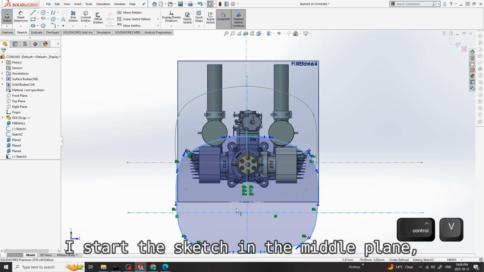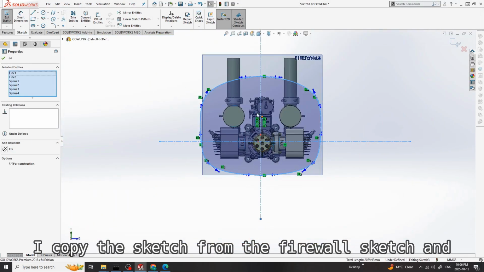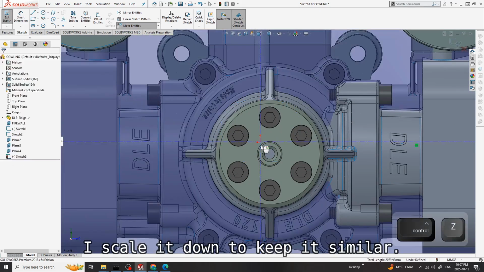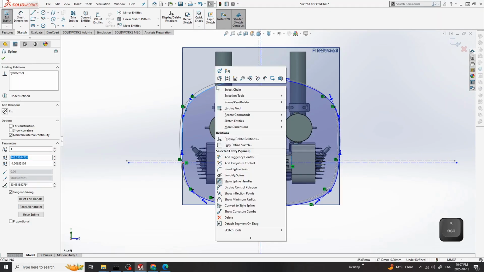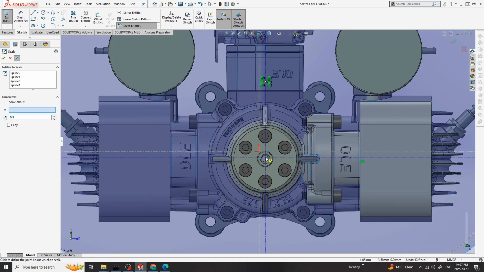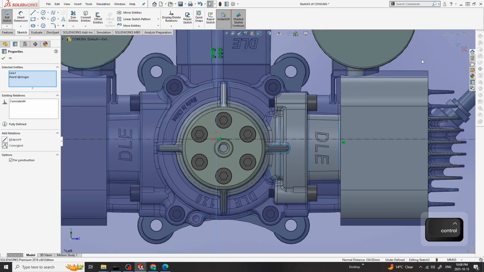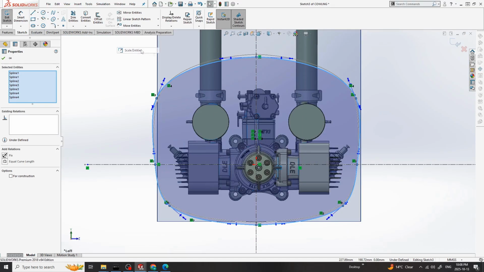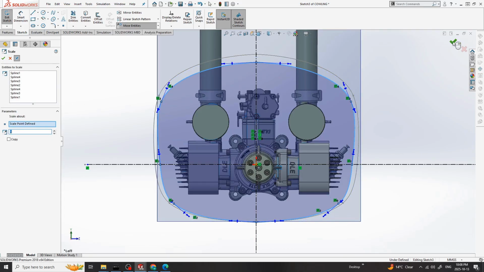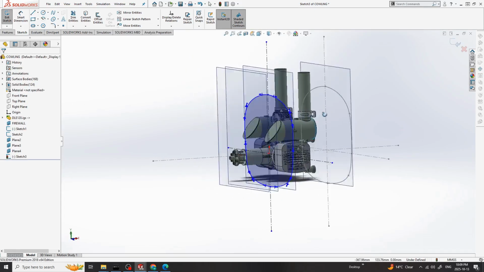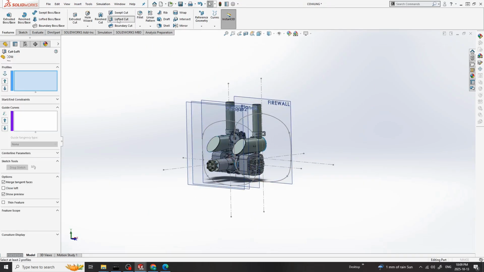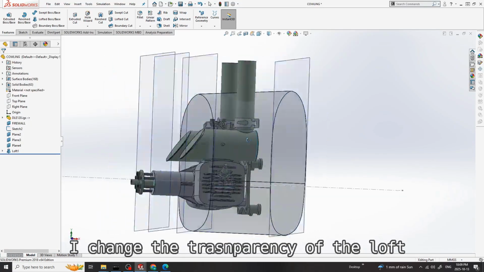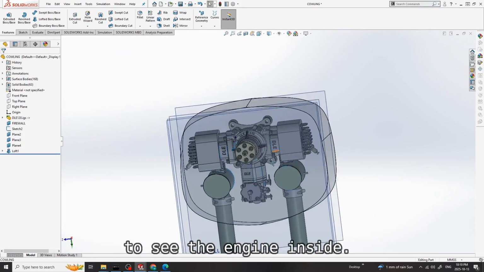I start the sketch in the middle plane. I copy the sketch from the firewall sketch and scale it down to keep it similar. Next, I perform a loft with the two sketches. I change the transparency of the loft to see the engine inside.